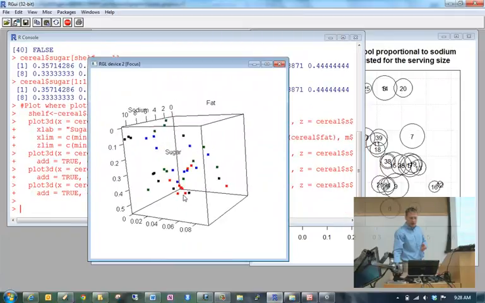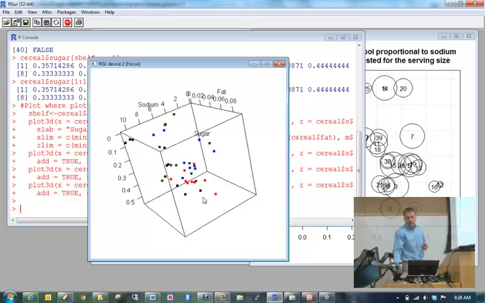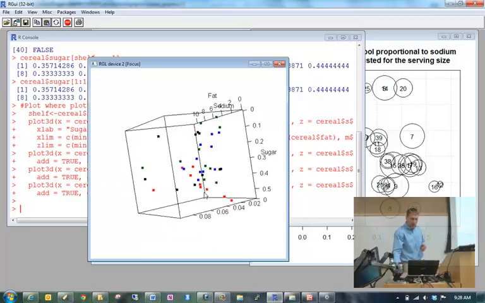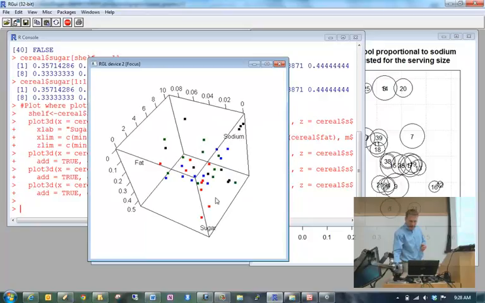And here's my plot. I didn't draw needles on it, but you could. And I didn't draw grid lines, but you could as well. And again, this helps you see certain things. Let's see here.